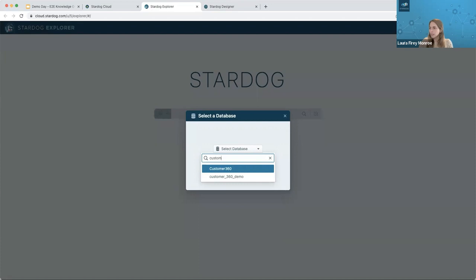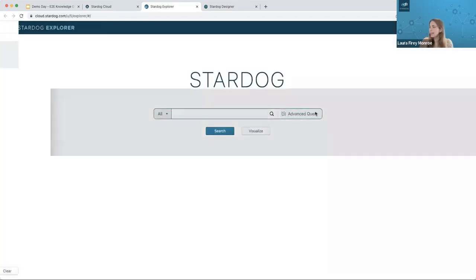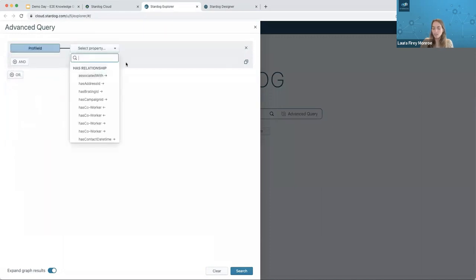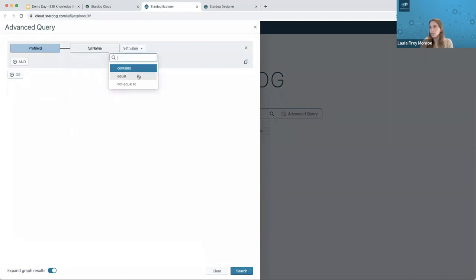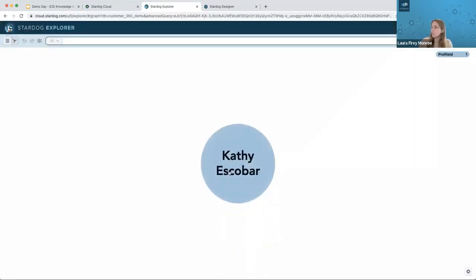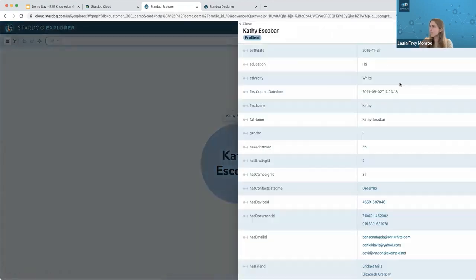And so we'll connect to our data set. And again, we just wanted to check that profile that marketing was highlighting the other week. So we'll start there by just bringing up profile, and we can see it has the full name equal to a specific value. Something like, I think it was Kathy Escobar, right? Was the user they were highlighting. So we can go ahead and search for that user and see their details.